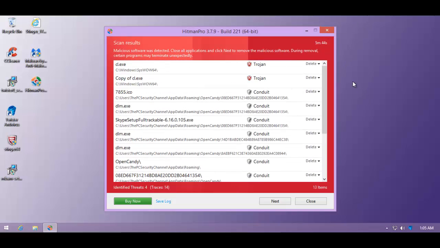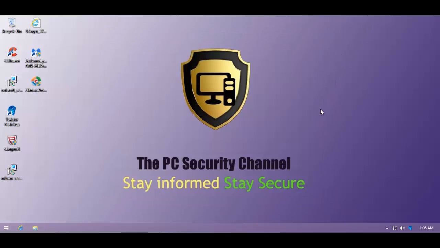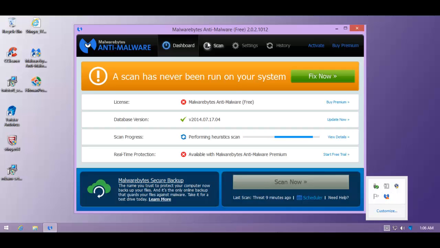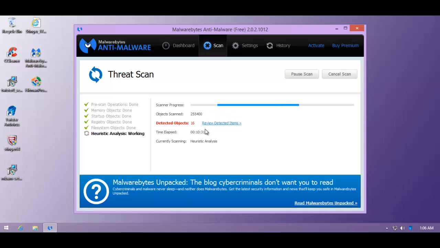And I also did a scan with Malwarebytes. I'm not sure if it's completed yet, right? I guess it's still running, and it's already found 16 and it's counting. So I'll just give it a moment, and then we can finally see all the stuff that is on this computer.